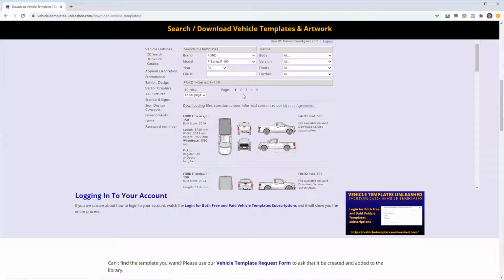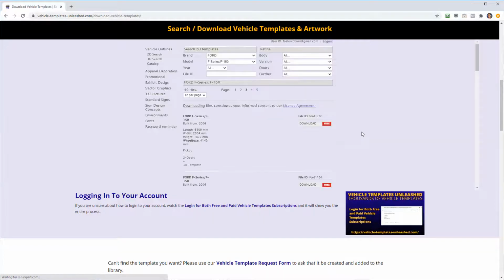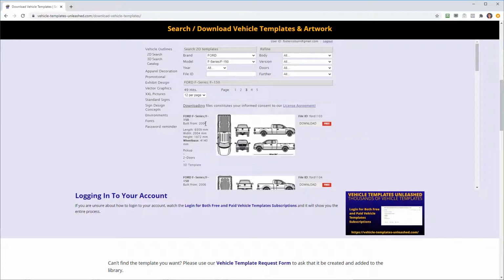So now I'm going to go and look a little farther down. So here we have one from 2006, and you'll see there is a download button here and it says free. Again, model year 2008 is the cutoff. This came before 2008, so you can download it for free. All you have to do is click that button.